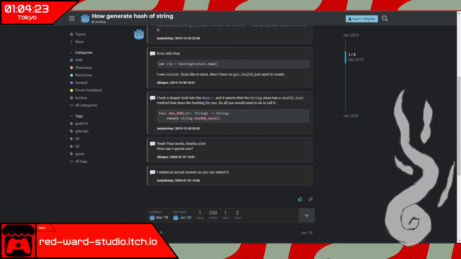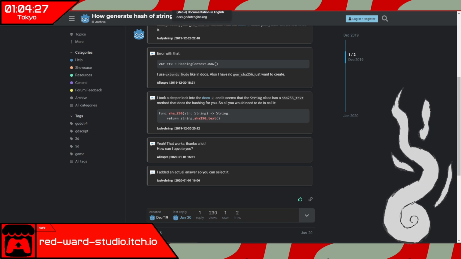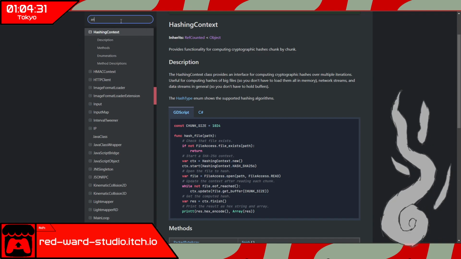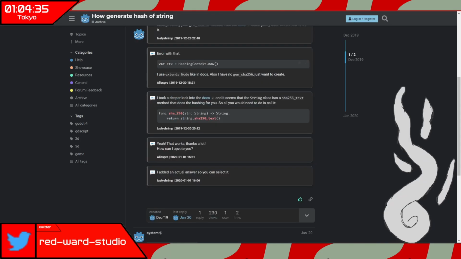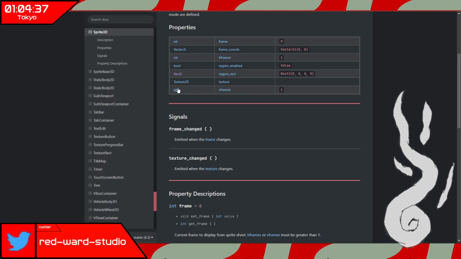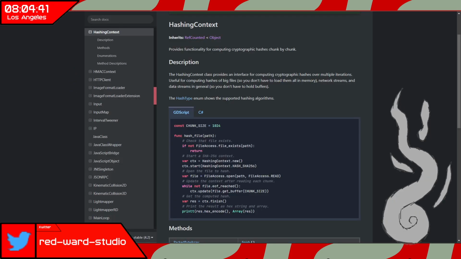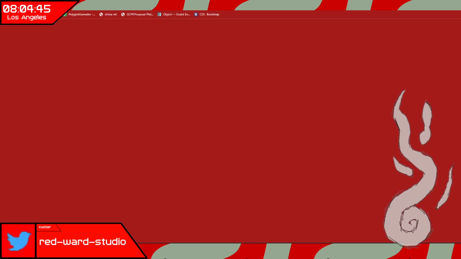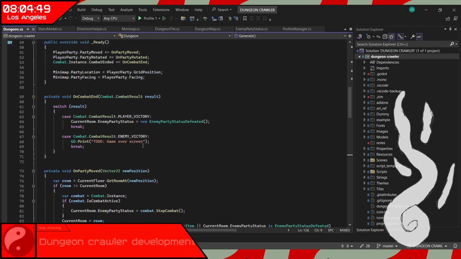Okay. String has a SHA-256. What? No, it wouldn't be a Godot string, because it's not a GDScript string, it's C#. Not that. Huh. Okay, on generate, where is it?